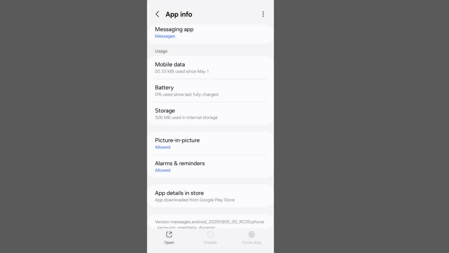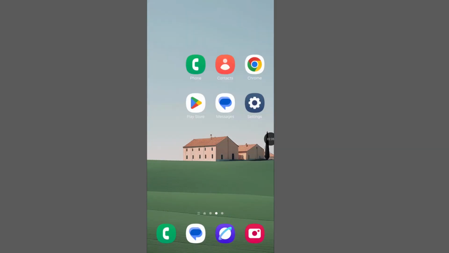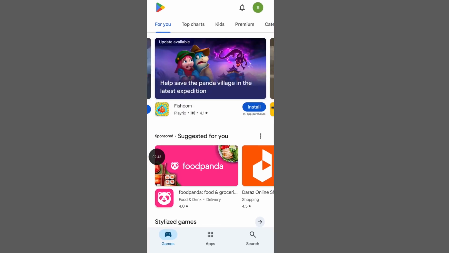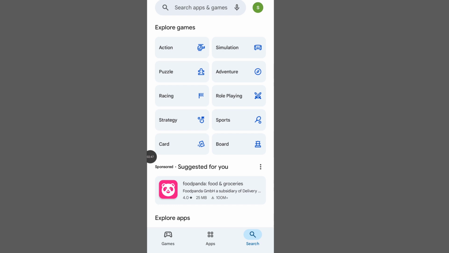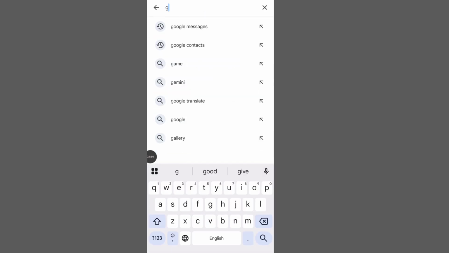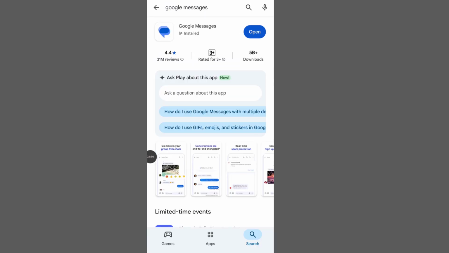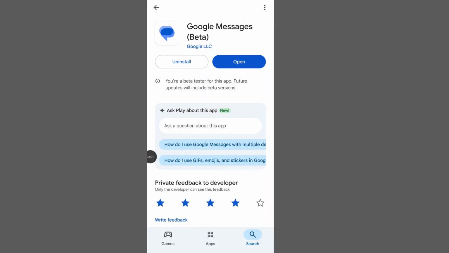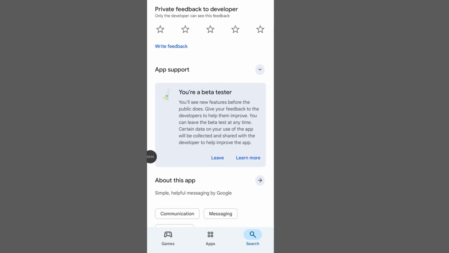Now go back to your home screen. Now open Google Play Store. Tap on search icon. Now search Google Message. Tap on Google Message. Now scroll down and check if you are beta tester.